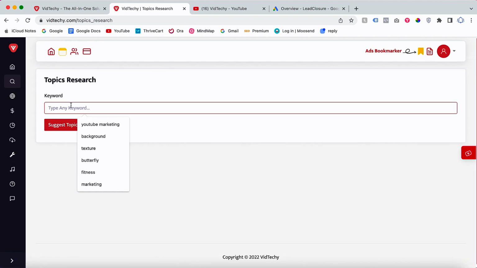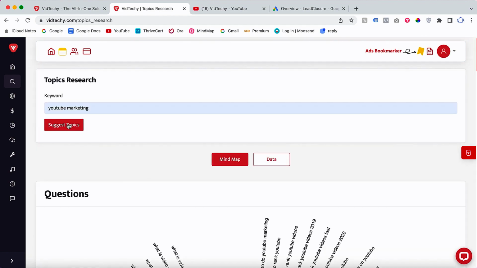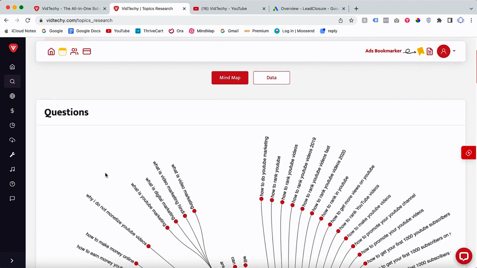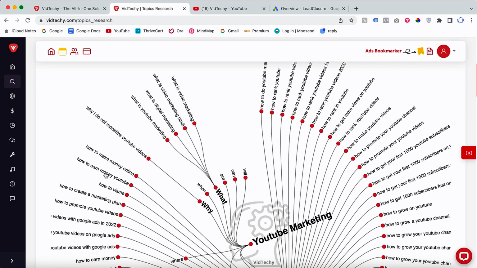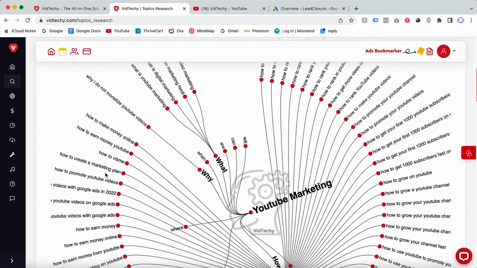Then type your primary keyword. For this example, I will use YouTube marketing as the primary keyword and click Suggest Topics. Now the software algorithm generates and gives you back hundreds of topics. This is what people are exactly searching for on YouTube. So these are all the topics that people are searching on YouTube, not from other sources.